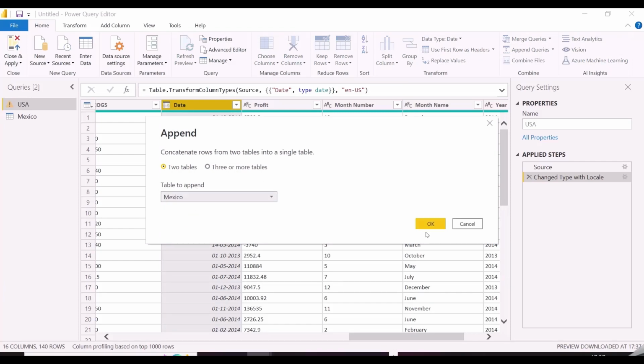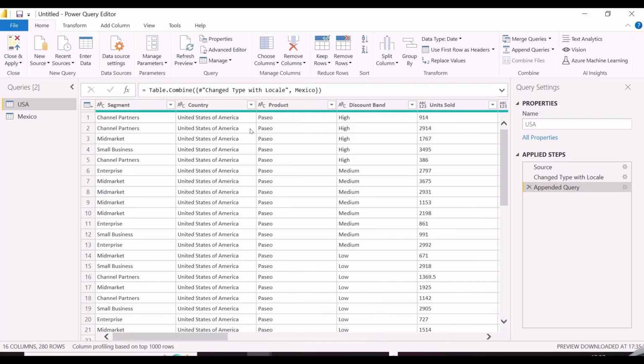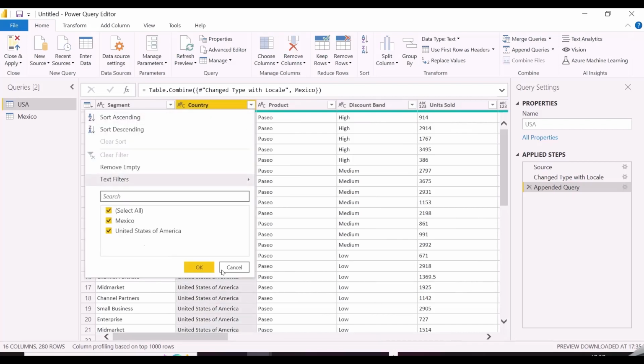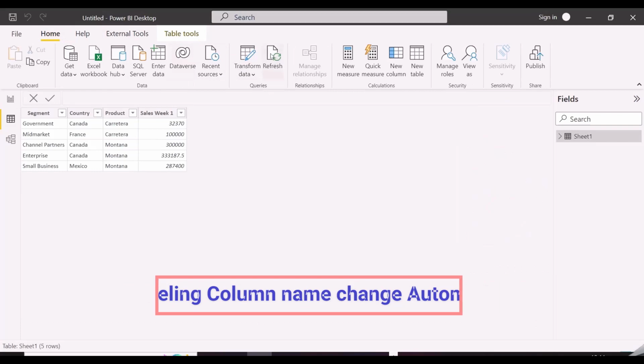And then we will look into the most common reason for refresh failure, when there is a change in the column name, and how to handle this automatically. As said, here we have this Excel file with segment, country, product and weekly sales, and I have imported this data into my Power BI Desktop.